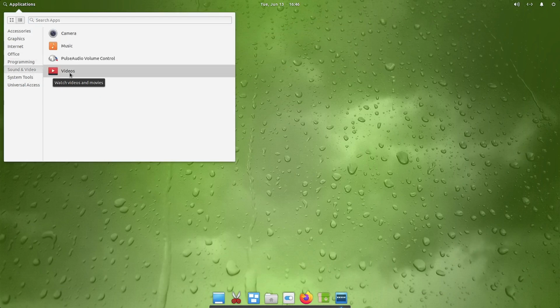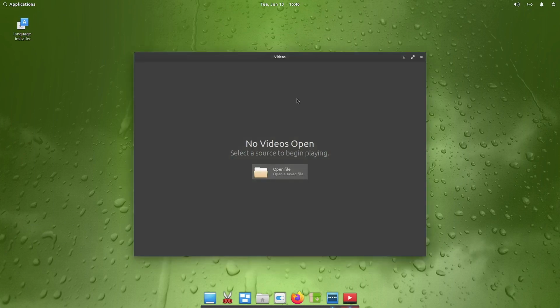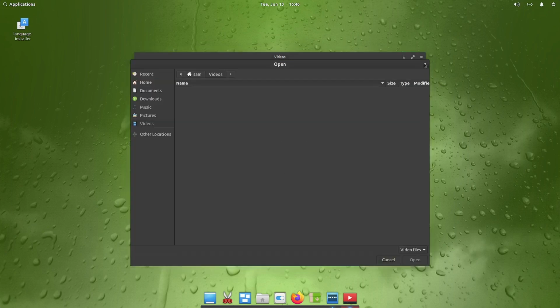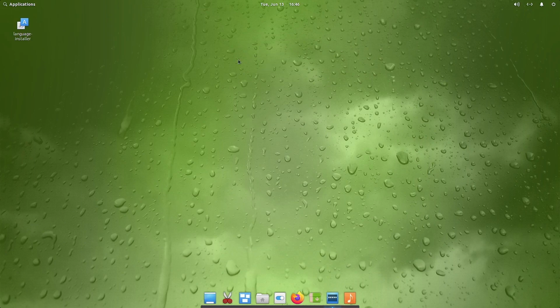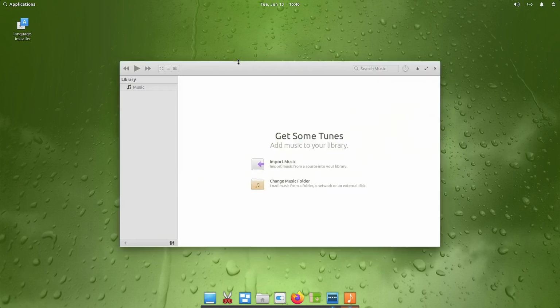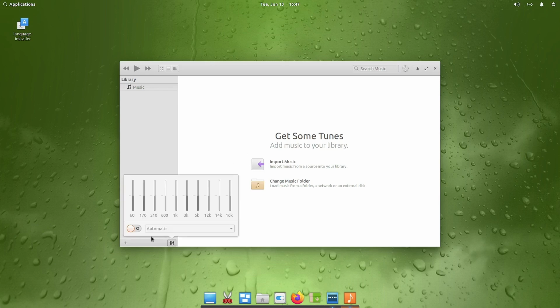In sound and video, you have the Videos app. So this is also an elementary OS application. Then you have the music player. This is also an elementary OS application. It is the default music player and the video player, both of these applications for elementary OS. You can import music, you can change the music folder, and many things are there. Once we populate it with data, that is the music files, you can access the different features. You can see there is even an equalizer available.